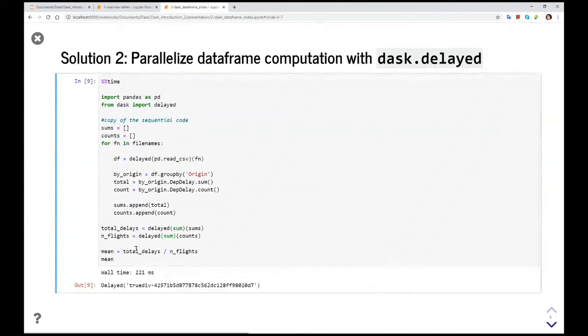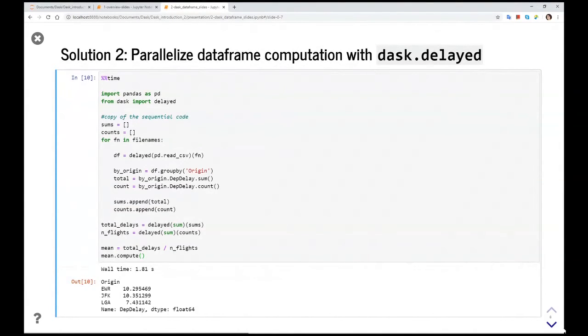So if we run this code, as you can see, it returned right away without giving you the exact result for the mean. It just says it's delayed. So here mean is a delayed object. It represents some computation that hasn't yet been evaluated. We need to explicitly call this compute method to get the result. As you can see, the runtime has been reduced to almost half of the previous one, right?